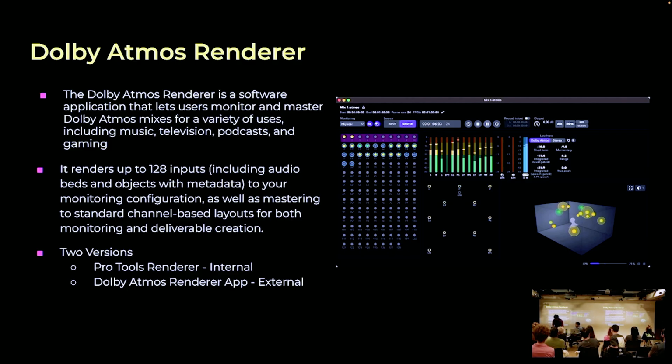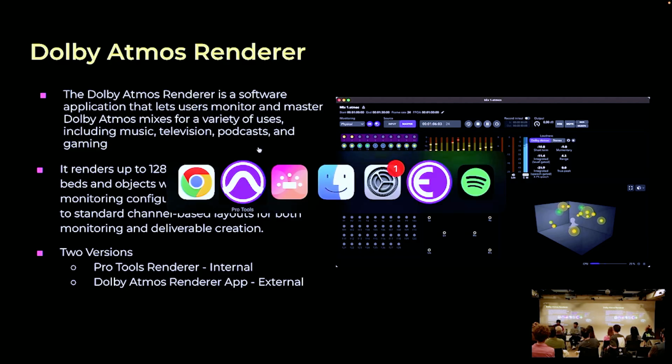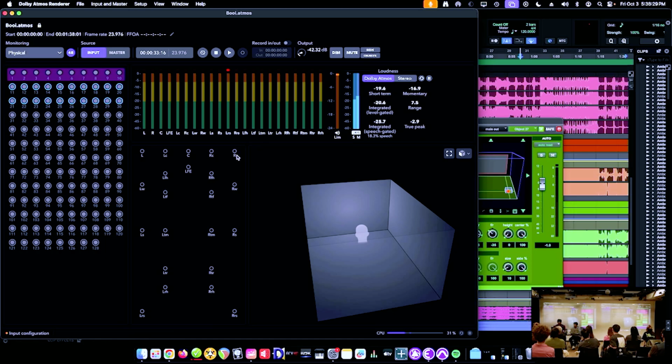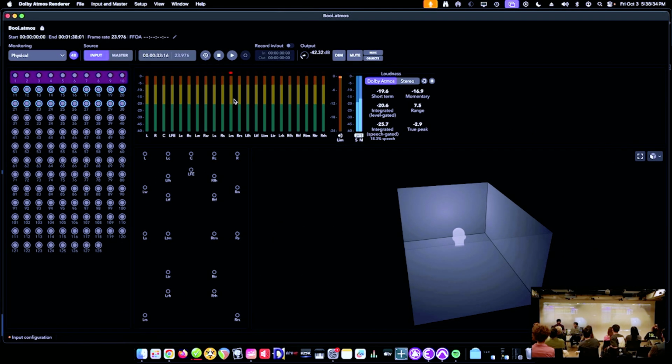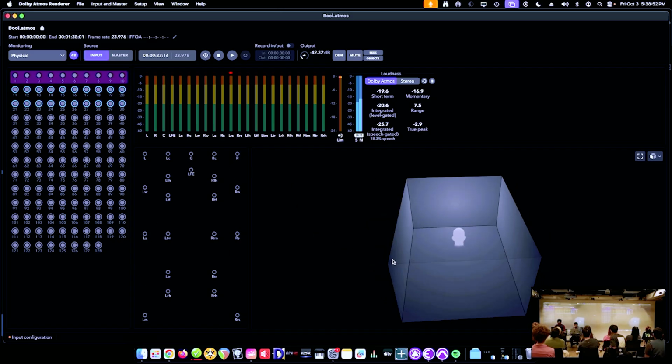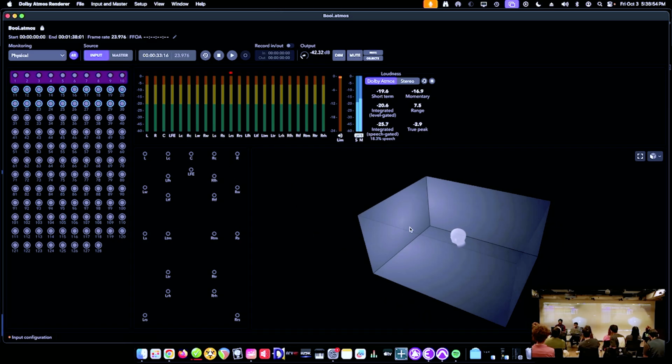So I'm going to quickly show you what the Dolby Atmos renderer looks like. Voila, this is the Dolby Atmos renderer. I want to quickly run through the different sections. This section refers to the inputs, to show you if there's a signal coming through those inputs. These are faders to monitor what's going to each channel. Then you get the speaker layout, and a graphical representation of objects within a space.